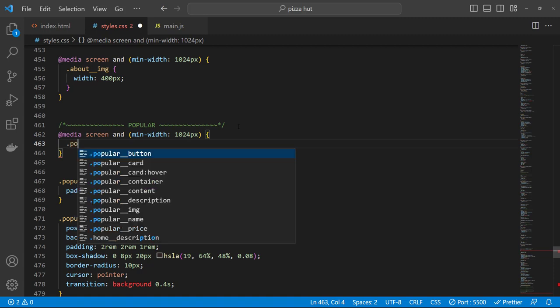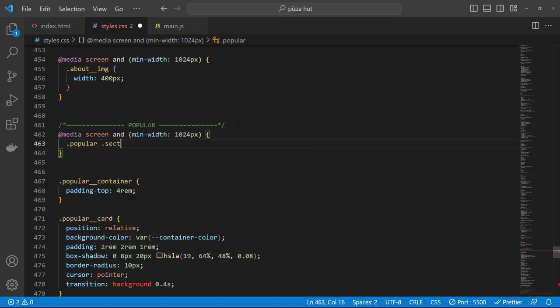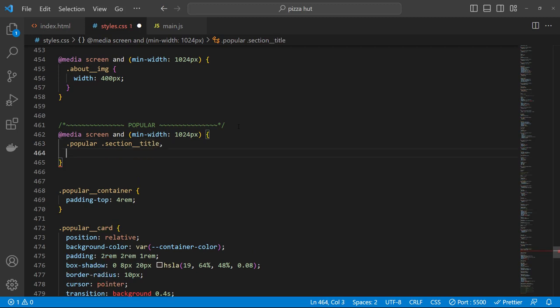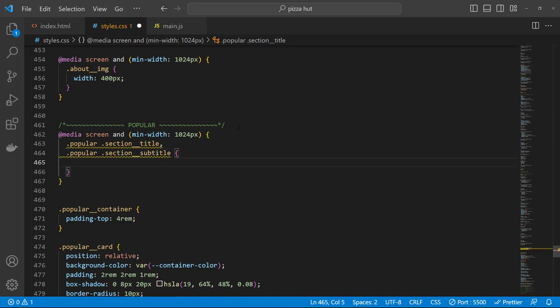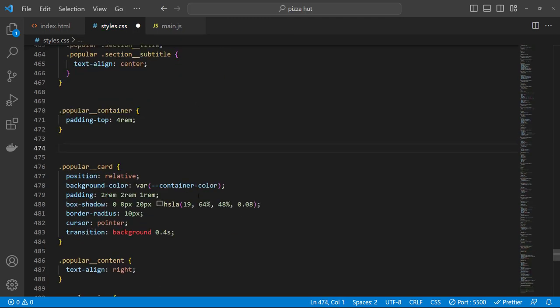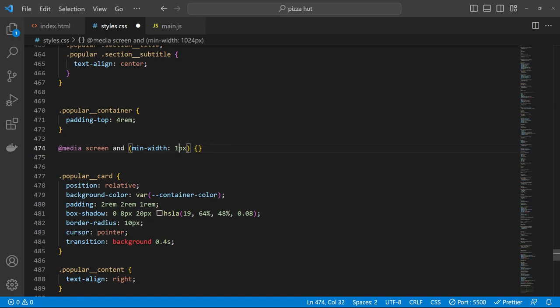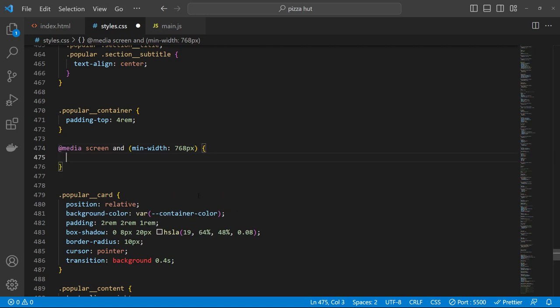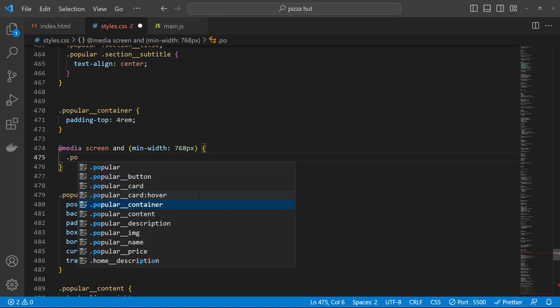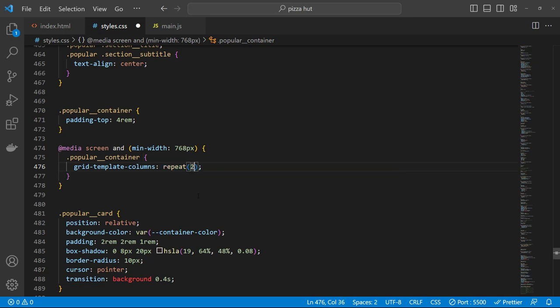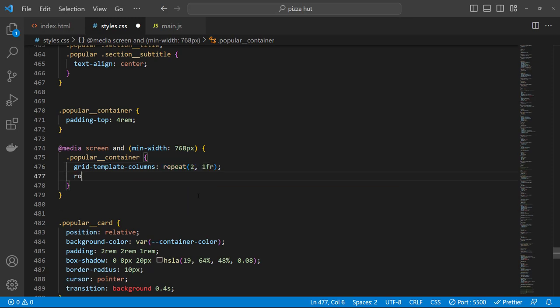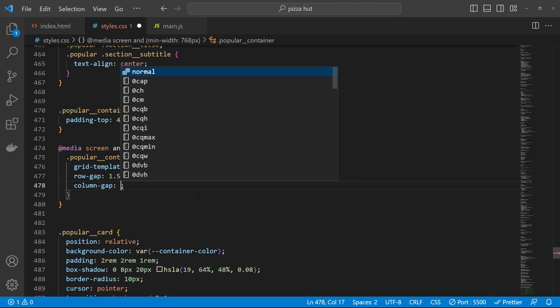In here, let's say .popular .section__title, .popular .section__subtitle, curly brackets, text align will be center. Below this popular container, in here I want to add a media query, and this time min width will be 768 pixel. And inside it, let's say .popular__container, curly brackets, grid template columns will be repeat 2, 1fr. Below that, row gap will be 1.5rem and column gap will be 2rem.